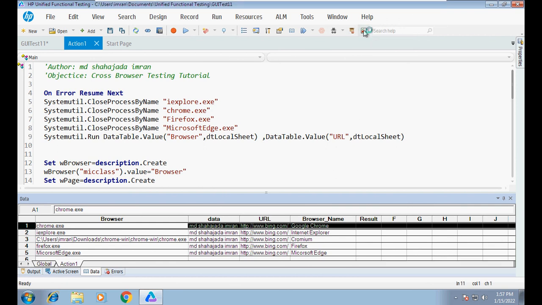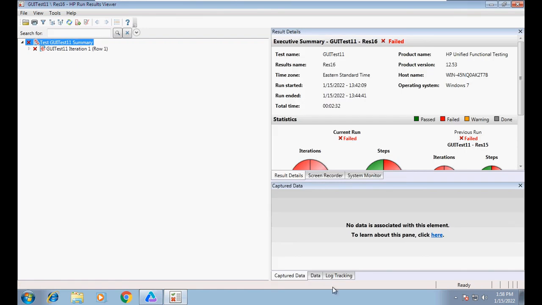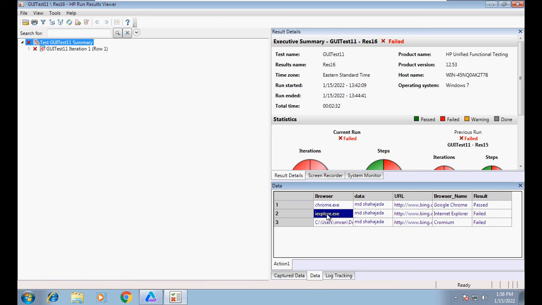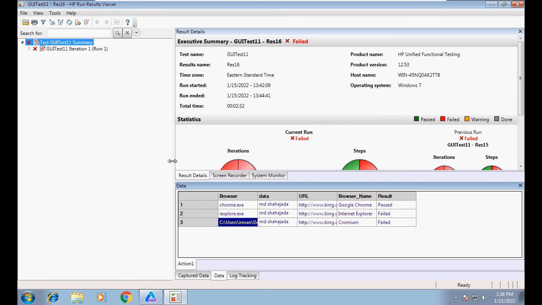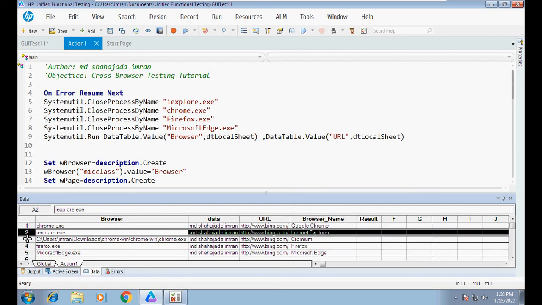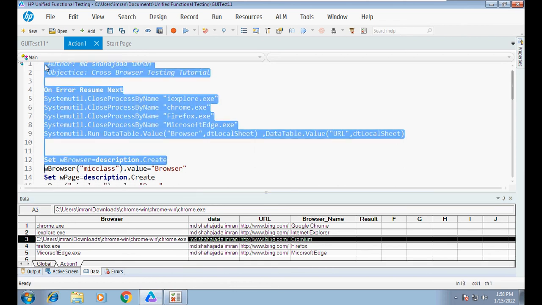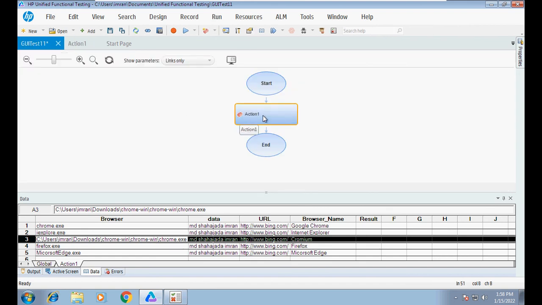And I show the last execution result again. It is loading. I have executed with 3 rows of data, and it ran 3 times. One script, 3 iterations: iteration 1, iteration 2, iteration 3. And this is iteration 1, iteration 2, iteration 3. A script starts from here and ends here. That's one script, one action. So this action iterates 3 times.